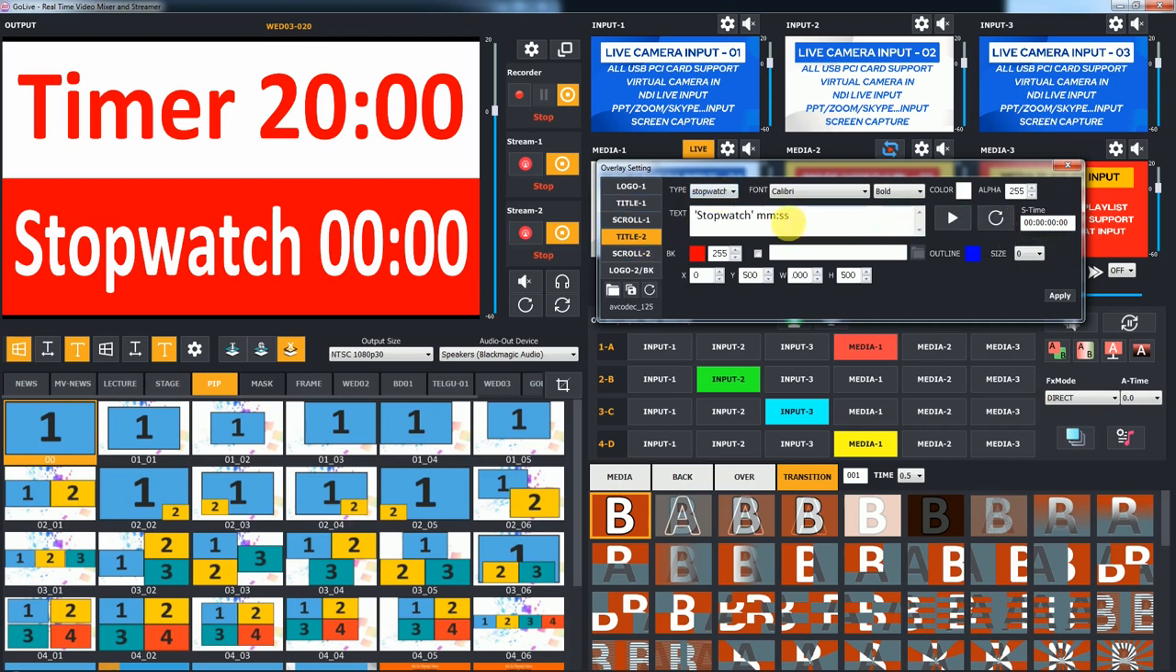Similarly here in title 2 the stopwatch is set. Its settings are also similar to that of a timer.